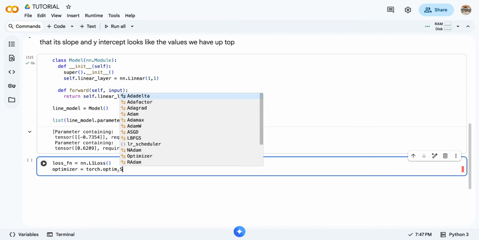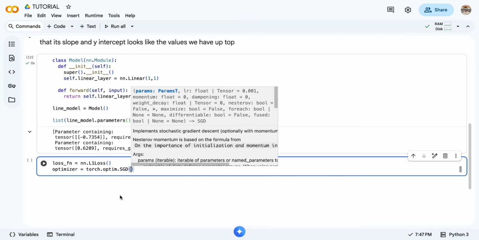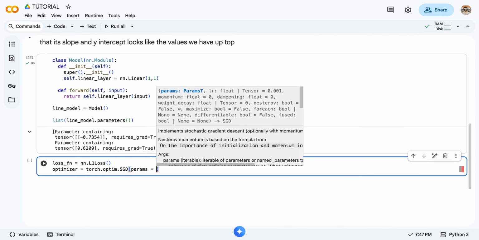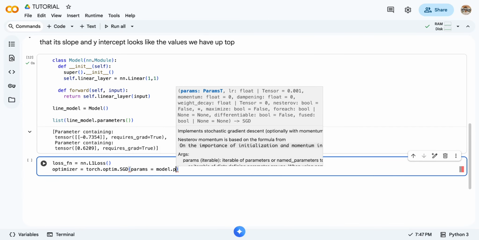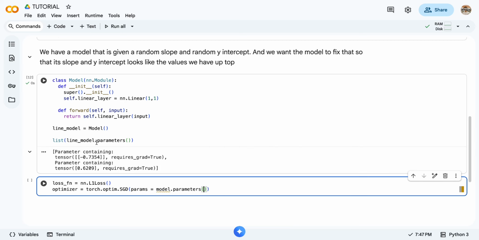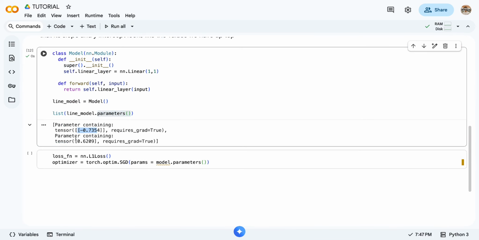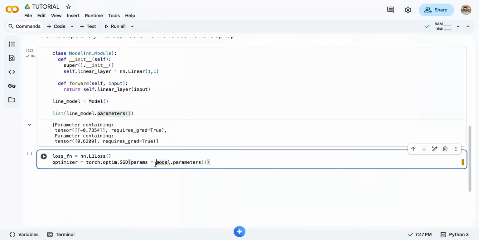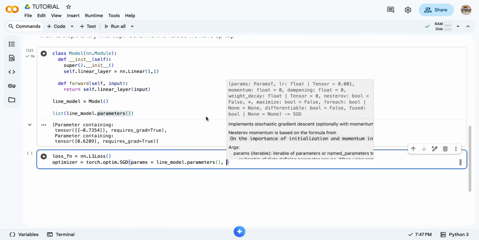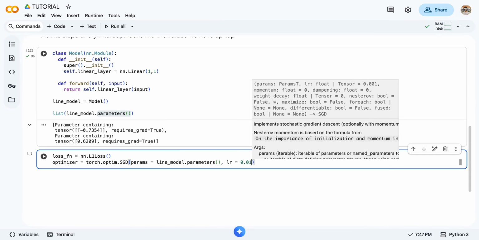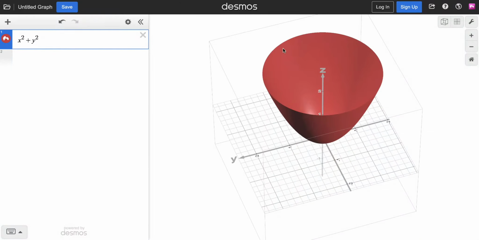And let's just say I'm going to use SGD. My parameters are going to be equal to my model.parameters, right? Model.parameters is basically the slope and the y-intercept that I'm trying to change. So I'm trying to change these values in my optimizer. So line model.parameters, and my learning rate is 0.01, let's just say. Learning rate basically tells you how fast you are going down this hill.